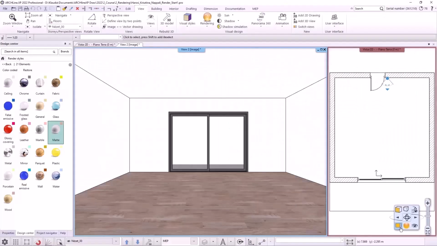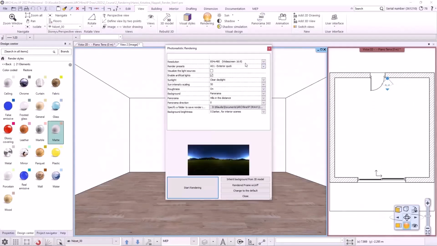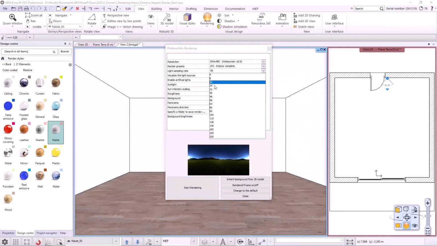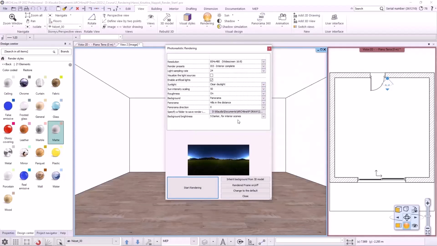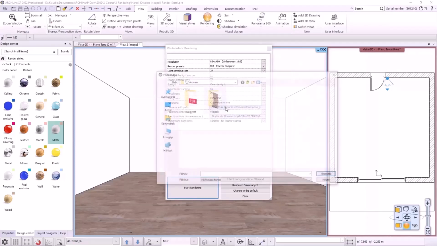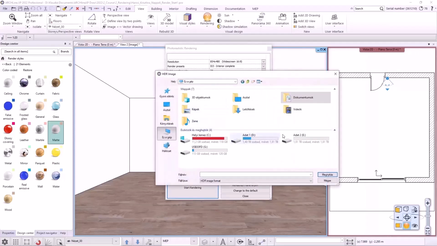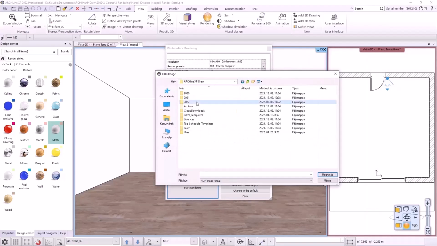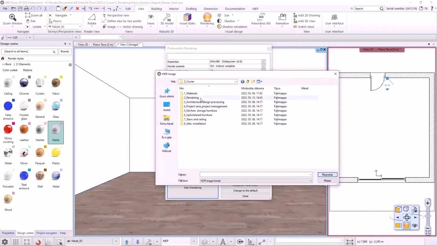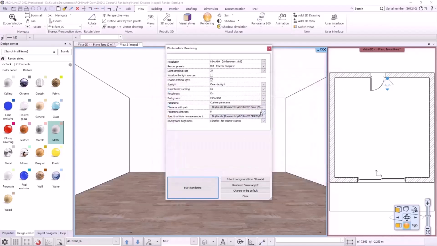I create a standalone rendering with interior complete preset, and the resolution should remain 854 by 480. I set the light sampling rate to a lower value to reduce render time. Let's make it 24. In addition, we import a panorama image. The panorama images completely surround the model, so they give a much more realistic render, as we will see different details of it from different windows. If we choose a panorama, we must specify its direction. I start rendering.